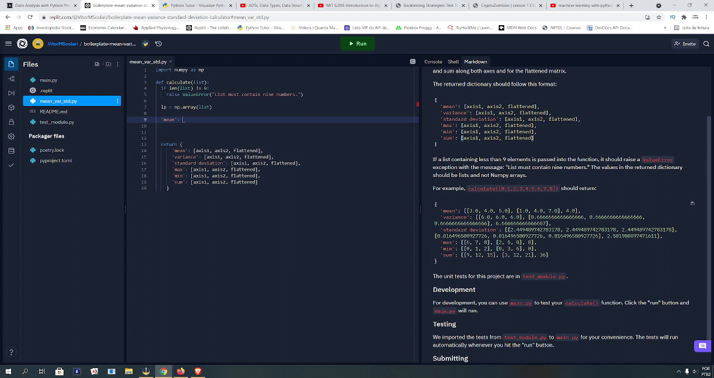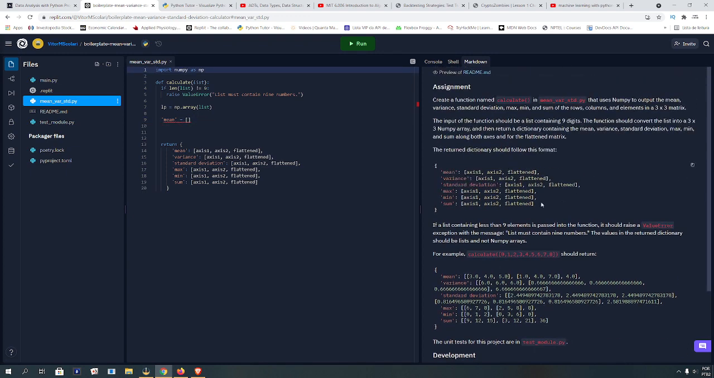Not sure if I should do equal or like this. And it's not so clear to me, but from what I saw from Landon, I think that should be the mean of the axis 1, this the mean of the axis 2, and this is the flattened one, which is the mean of the whole list. Return a dictionary containing the mean, variance, standard deviation, max, min.